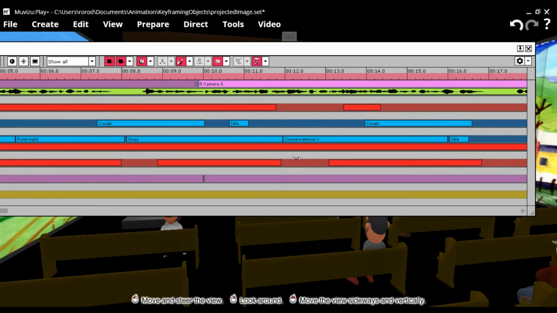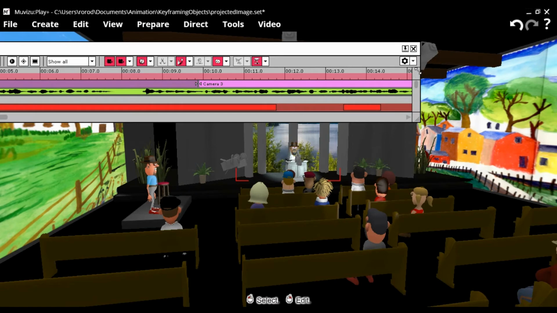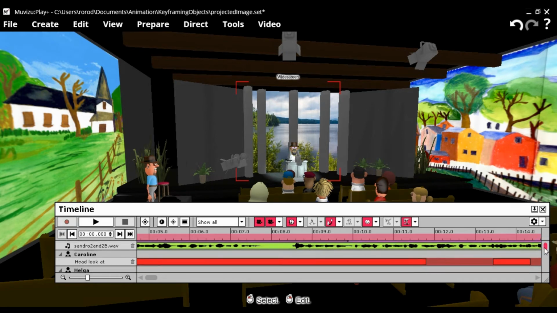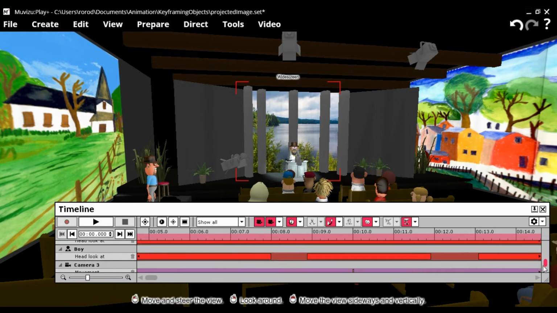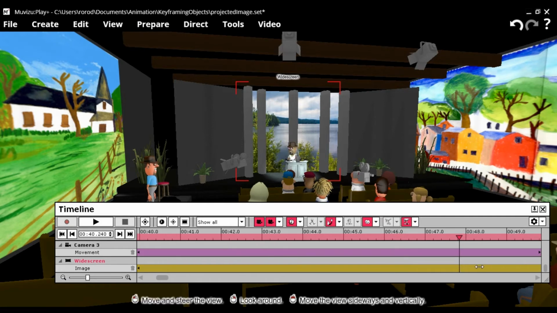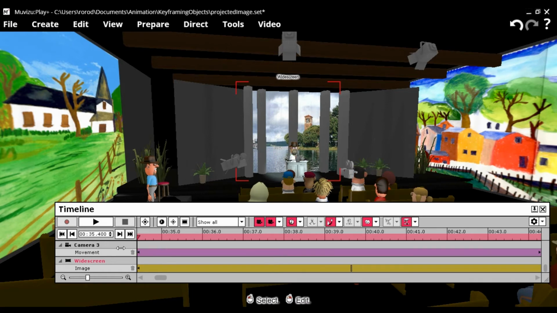So the timeline is fairly complicated because there are some characters in the audience that will be doing some minor movements, and there are camera cuts and so forth. The ones we're interested in are the camera movement, camera 3 movement, and the widescreen image, which is the screen behind the speaker. I'm moving the playhead up to see when the camera moves into view. There it is. The camera is moving forward up towards the speaker, and that's according to how it's keyframed.